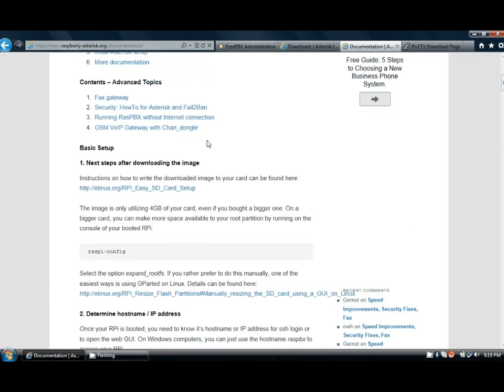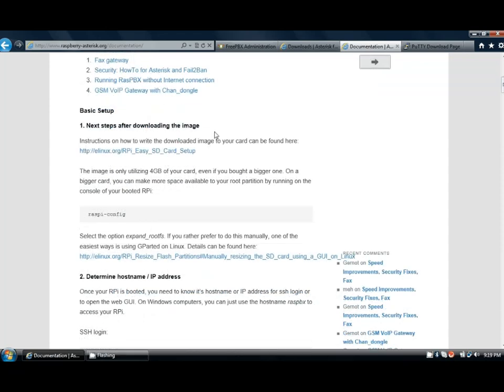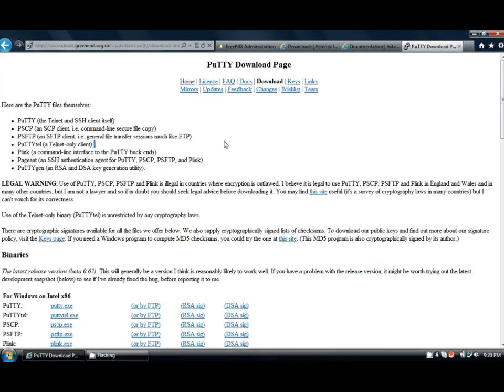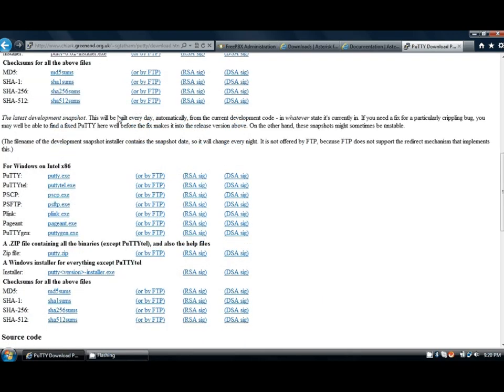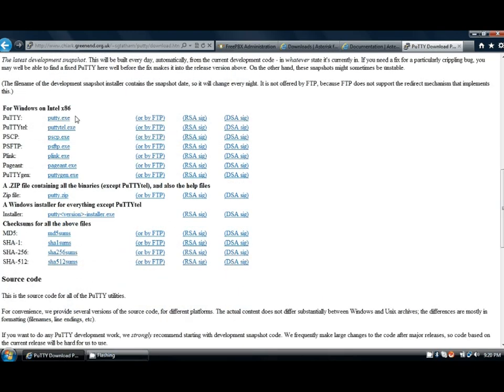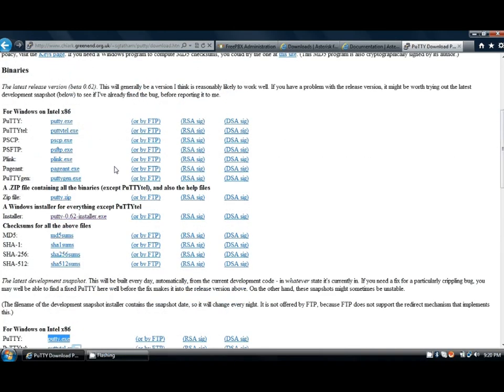Well, first off, what we're going to need to do is go ahead and download PuTTY. You can find PuTTY just by searching Google and typing PuTTY. Click on the first link and it will take you to this page right here. Now what you need to do is go ahead and find the file that best suits your computer and your operating system and download either these guys right here, putty.exe, or the PuTTY installer. It has everything except PuTTYtel.